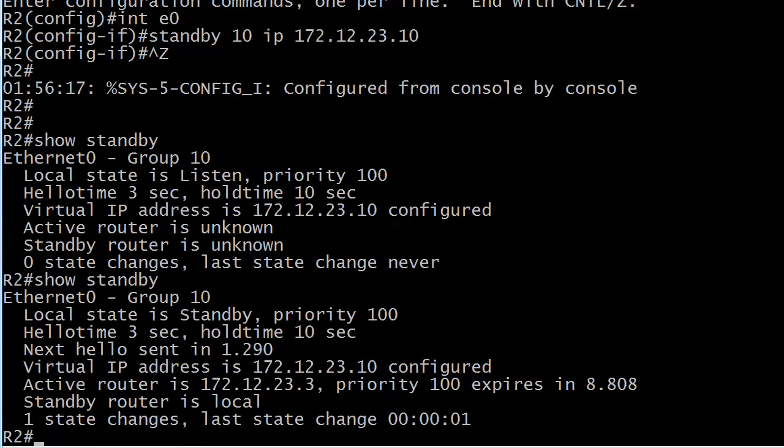But let's go ahead, and now we're seeing one major difference. Active router is 172.12.23.3. Standby router is local. So that means we're on it. You also see at the very beginning of show standby that output local state is standby, priority 100. So we've got a virtual IP address. We've got an active router that's been elected as router 3 for some reason. Router 2, the one we're on, is the standby router.